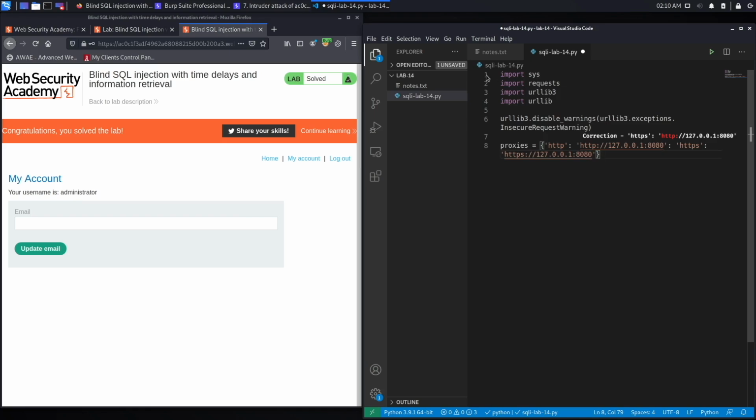Okay, so what that does is it ensures that anything in the script gets sent to Burp first and then to the application, and any response from the application gets sent to Burp and then to my script. And I do that because it helps me debug my script in case something is not working properly. It allows me to see the requests that the script is making.